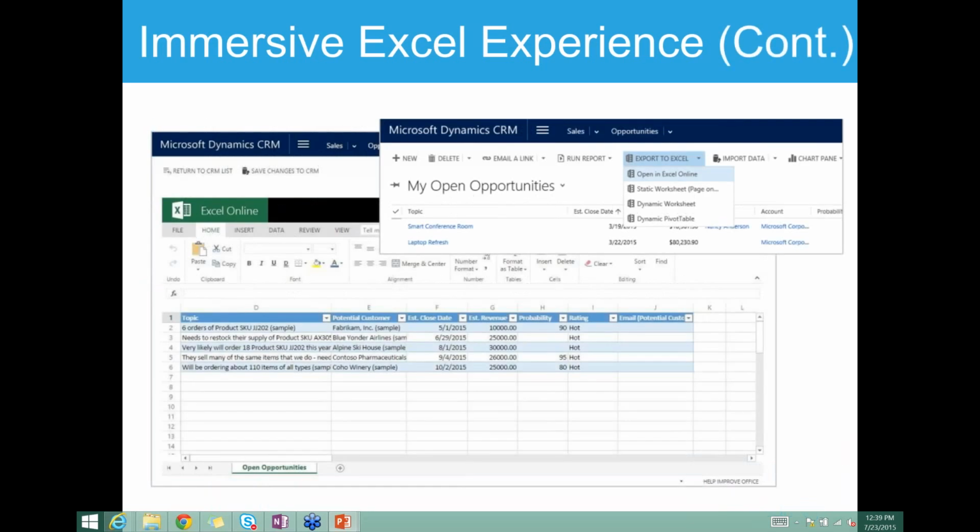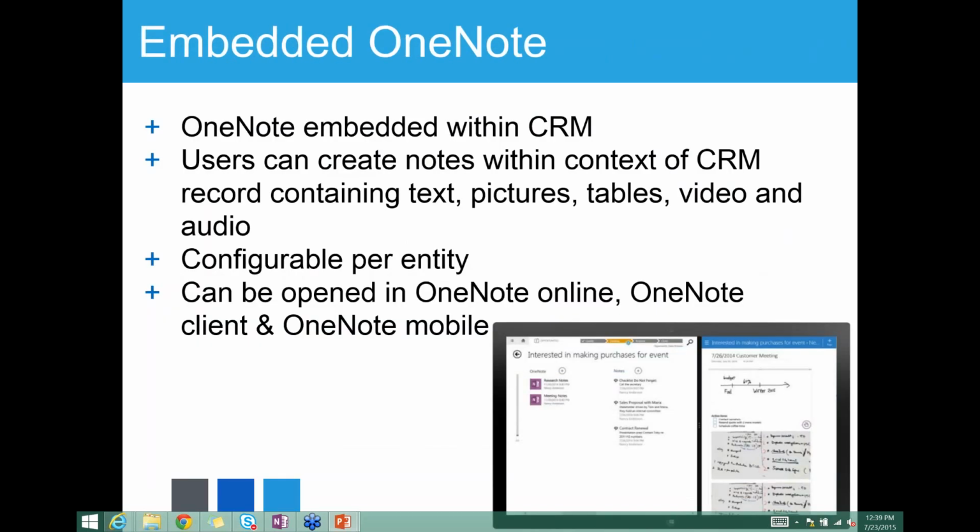So this is what that immersive Excel experience looks like. We're going to see this here in a bit. And then we're going to look at the embedded OneNote feature.